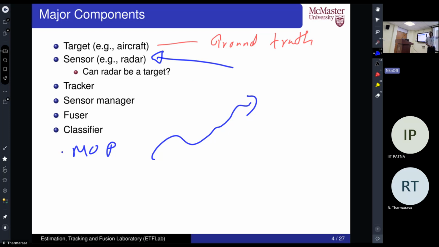Can radar be a target? Yes. Under what condition can radar be a target? Passive ground radar. Ground radar, yeah, okay. So can you explain why that is a target? For a missile to stop its sensor. Okay, so radar can be a target.